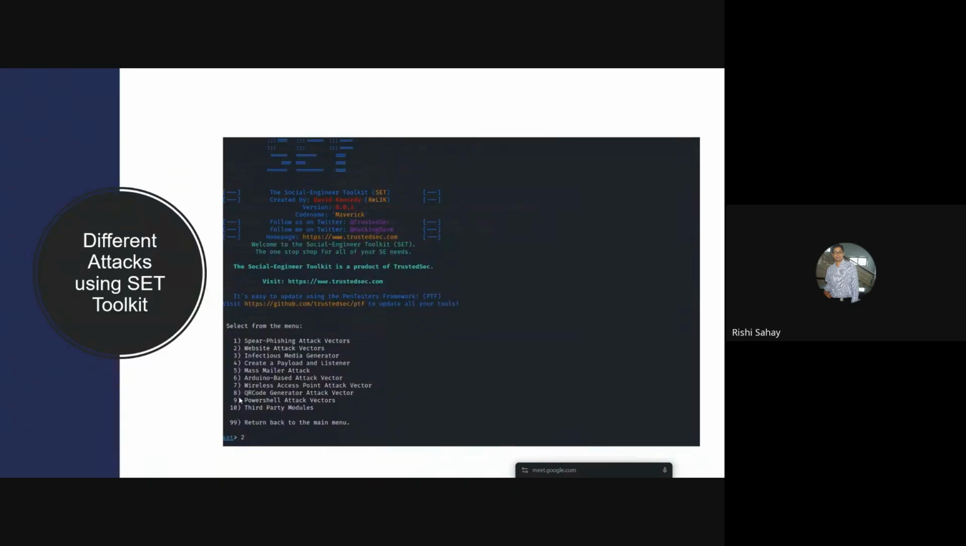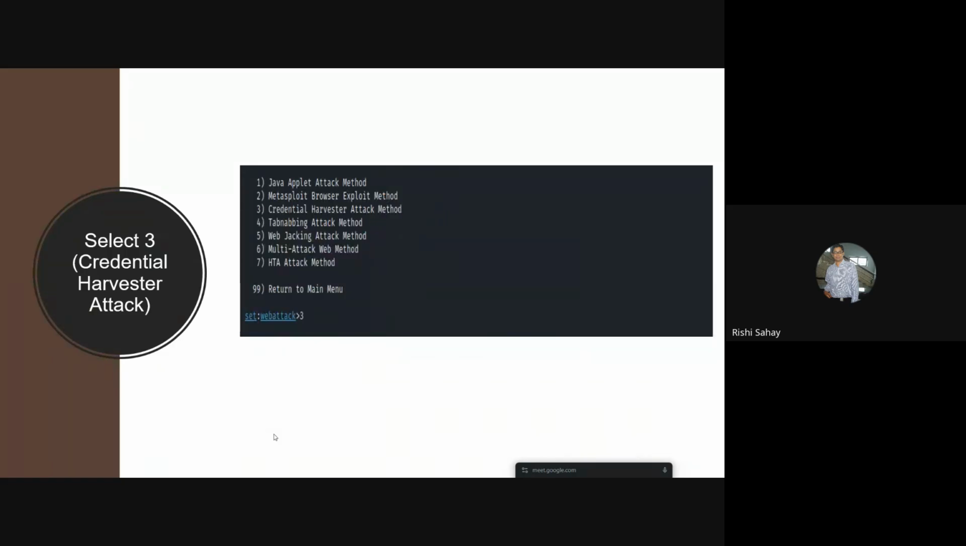So you can just start that. It is very easy. You can click on that, and then you will get all these options that you see here. You can select from one of these options. So here you can see that I selected website attack vectors. So it will enable me to create a link which you can send to someone, and then if they click on that link and provide some information, you will be able to know what the person entered.